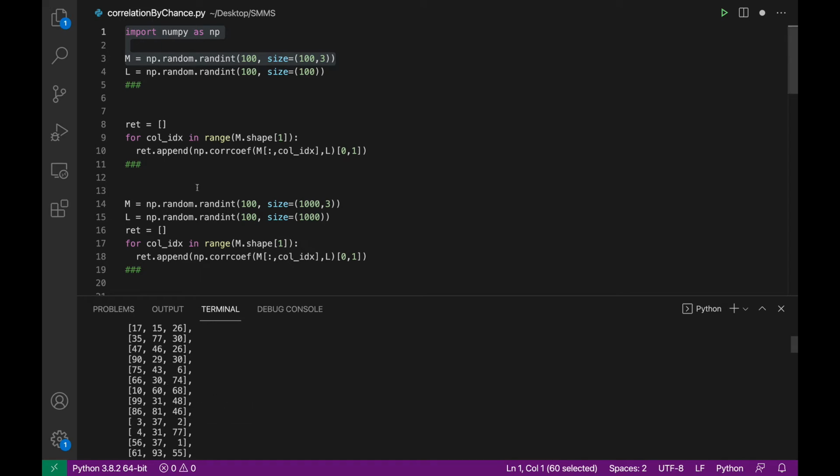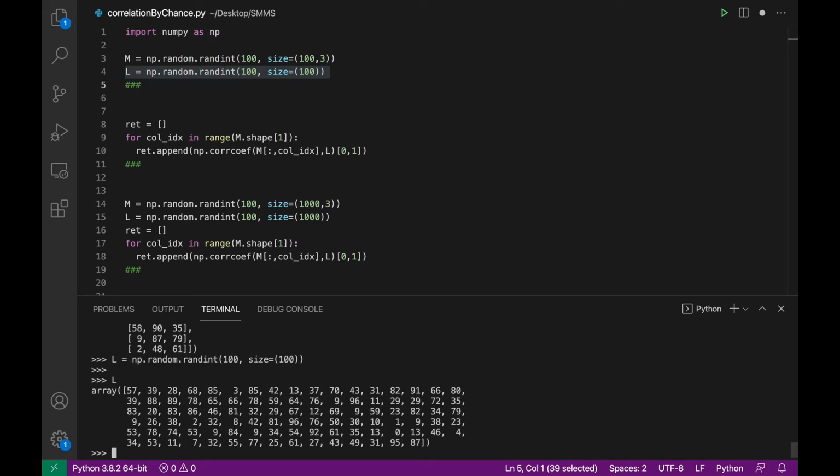Okay. So now we'll do the same thing with L. We'll have labels. Again, labels stands for values between 0 and it will be probably 99, in fact. Won't fully reach 100. And now all we're going to do is look to see how correlated each of the columns in M is with L.